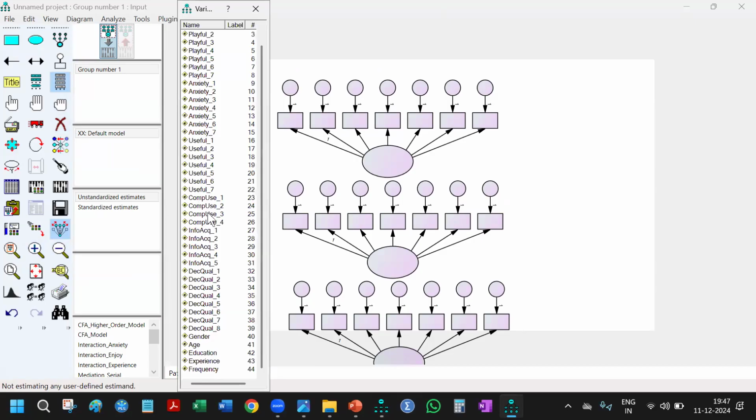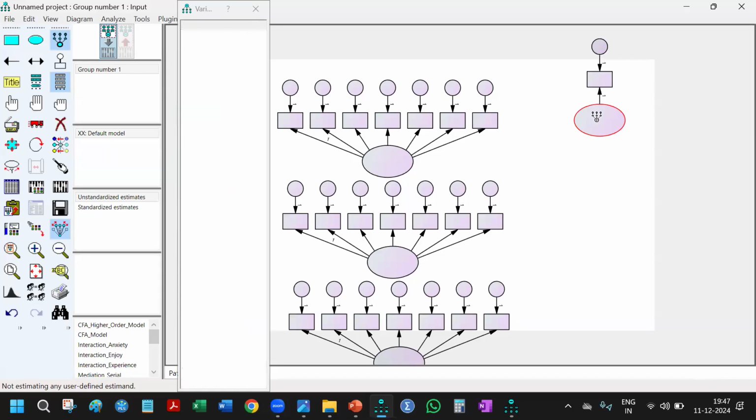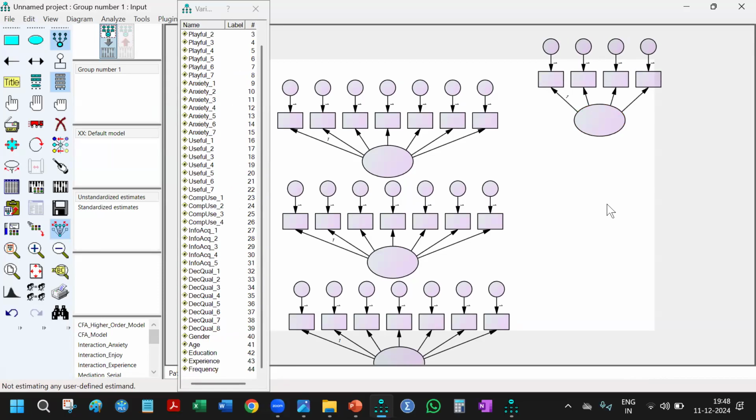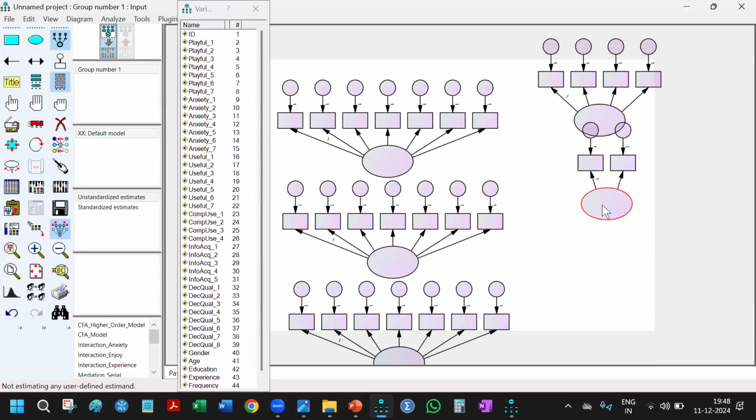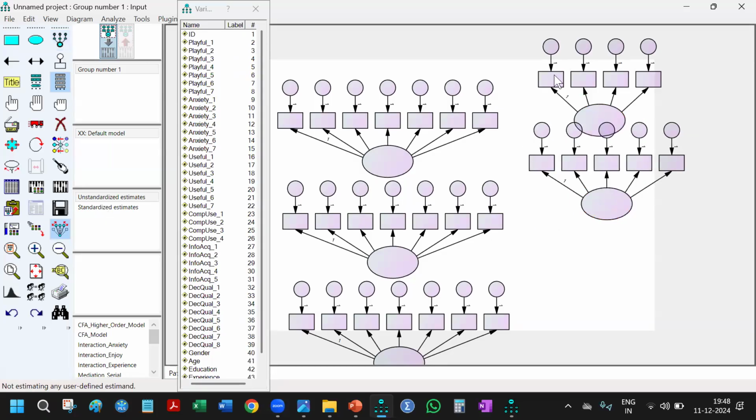Compuse has four indicators. Again, I'm going to use this. Just click once here, 4 times: 1, 2, 3, 4. Similarly, info acquisition has 5, so I'm going to do the same thing here 5 times: 1, 2, 3, 4, 5, 6. Oops, 6. Should be 5. Control Z.